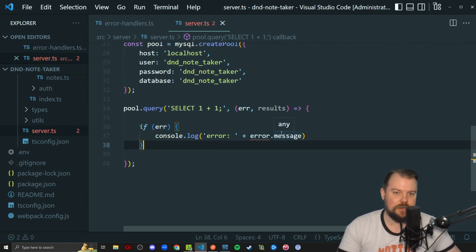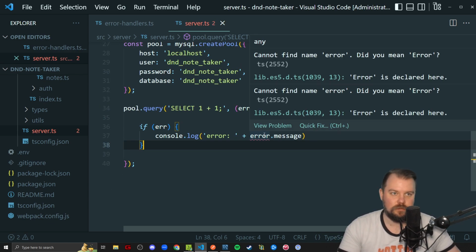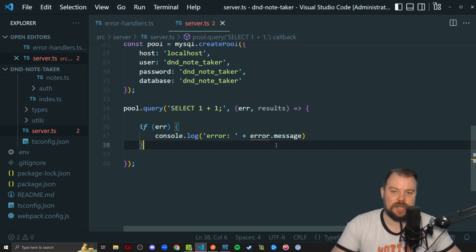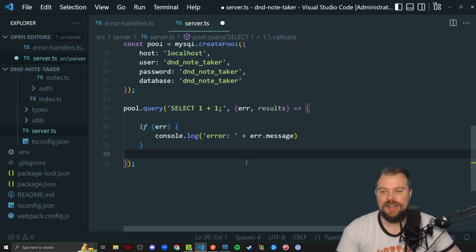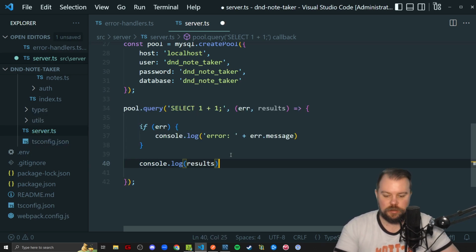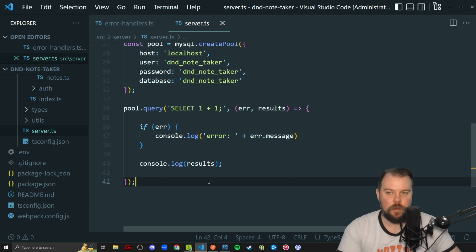Does it not have an error message on there? Oh, because I called it error. Come on, Luke. Log what that error message is so I know what's going on. Otherwise, just go ahead and log the results as is so we can take a look at what we got here. So that's a pretty good looking query right there.